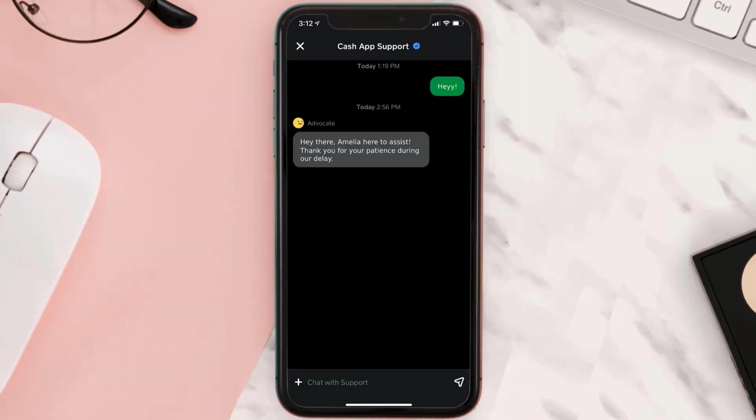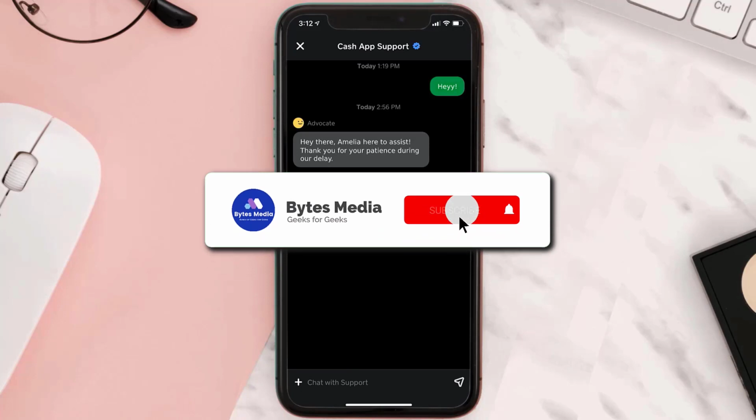Now explain your whole situation to the Cash App representative. Maybe you have accidentally put the wrong date of birth, or maybe you turned 18 a few weeks ago, but your Cash App still says you're underage. Whatever the reason is, hopefully the Cash App representative will help you fix the issue.